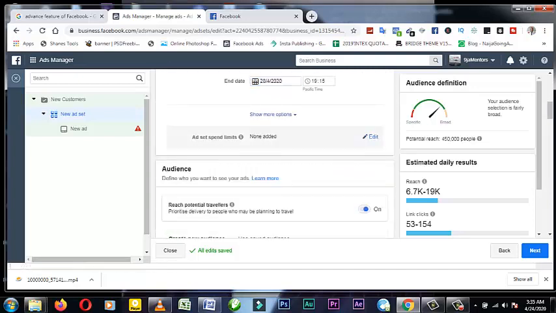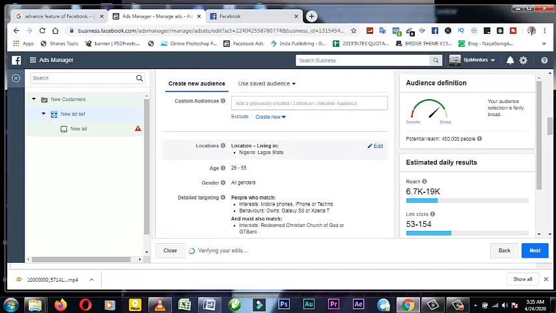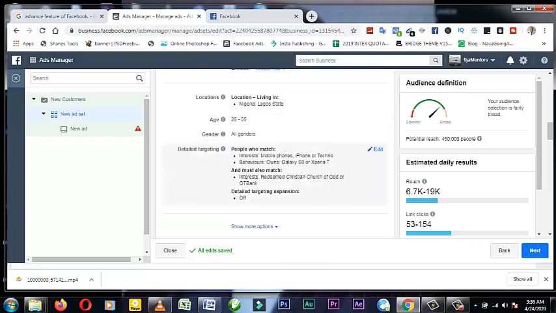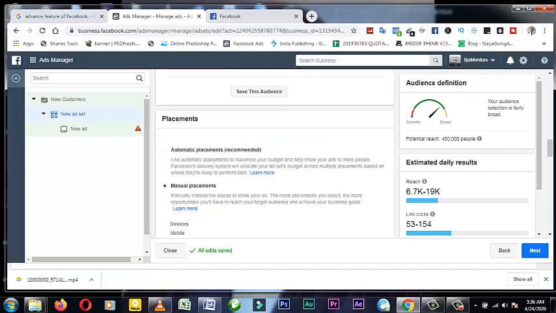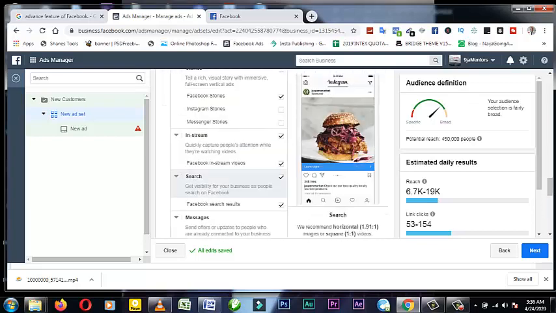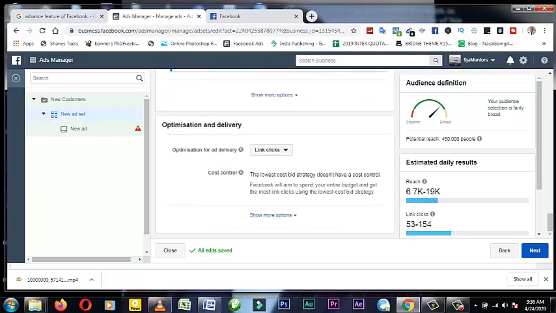So look at the summary. We are selling this product to people living in Lagos between the ages of 25 to 55, both male and female. People who match mobile phone, iPhone, Tecno, Galaxy, and must also match people who have interest in Redeem or GTP. Facebook shows the advert only where? Facebook, no Instagram, nowhere else, and you must click. Right, so let's proceed.